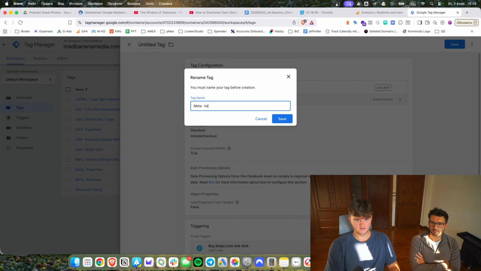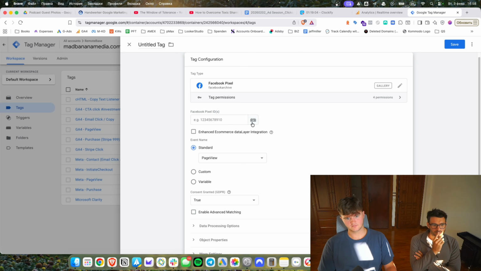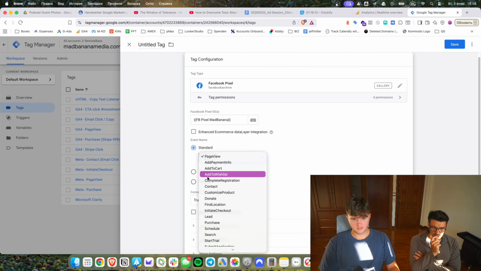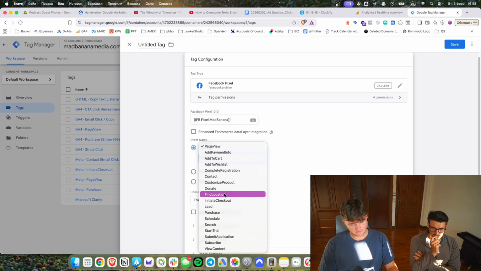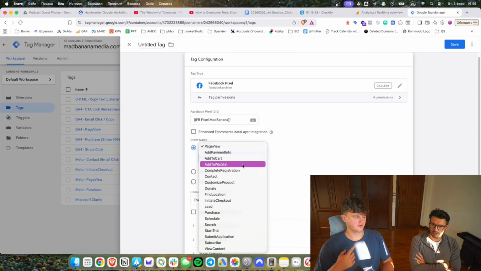Meta initiate checkout. And then for the last one, I'm going to use view content because we're not using it for anything else. If you would be an e-commerce vendor, you would probably need to be a little bit more careful because some of these are already predefined. For example, view content would be looking at products, or initiate checkout, obviously, or add to cart or add to wish list would all be very relevant. But if you're not using them, you can reuse them for your own purposes.